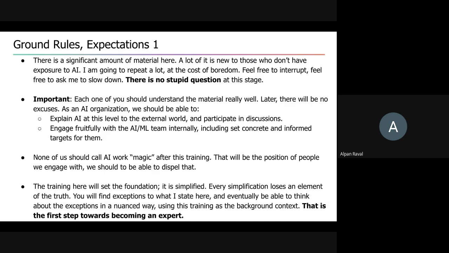For things that are covered in this material, we don't need to bring somebody from the AI/ML team into a meeting. It shouldn't be necessary. Any of us should be able to talk this language and participate in external discussions. That's the first goal. The second goal is internally, we want to be able to engage fruitfully with the AI/ML team. It shouldn't sound like Greek, right?